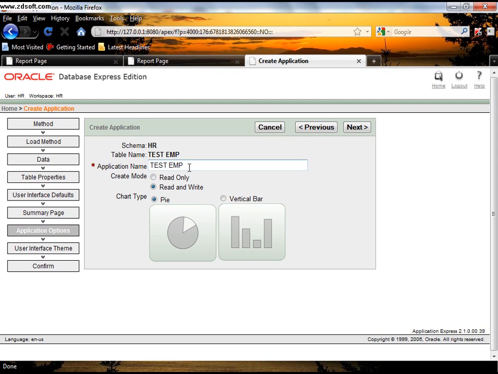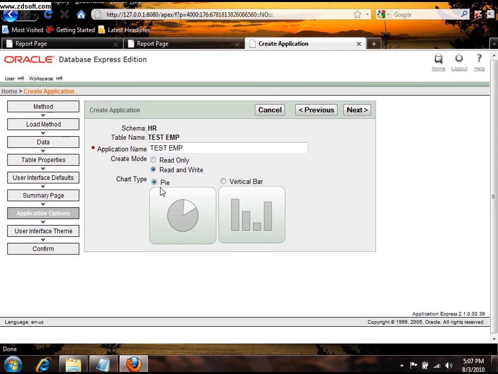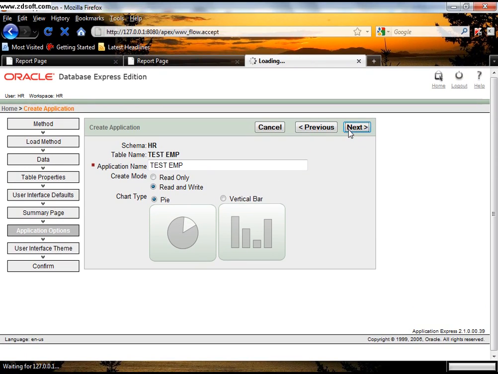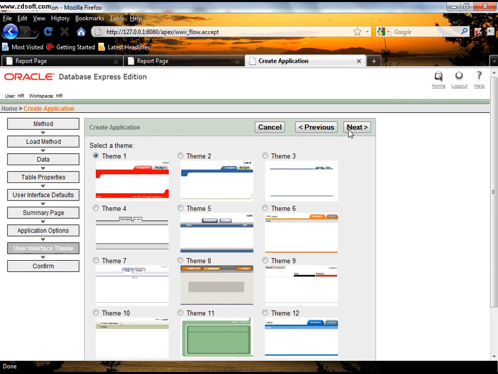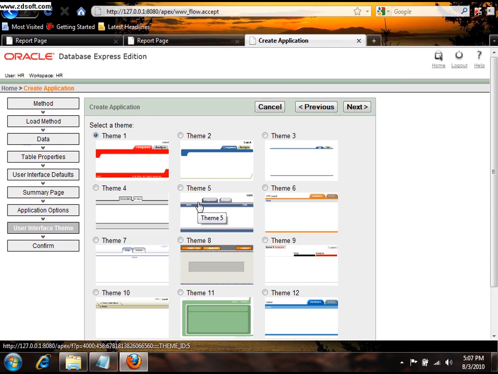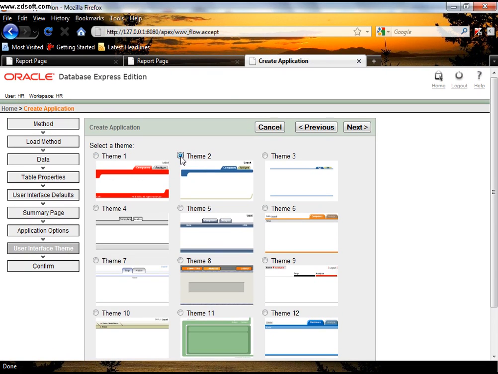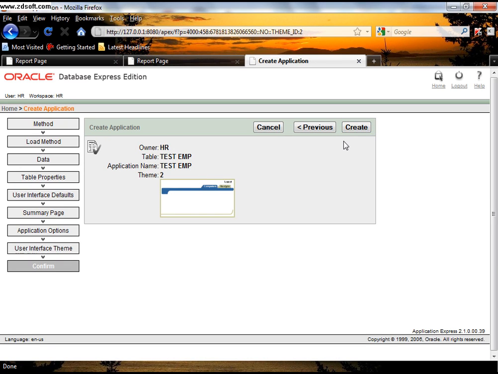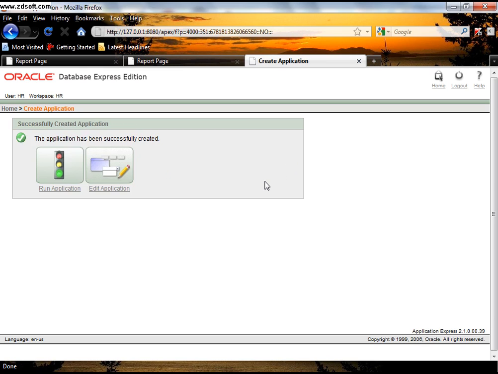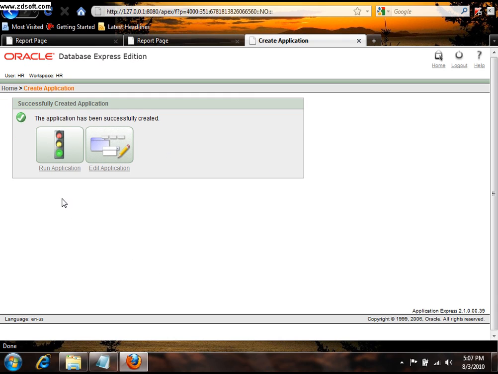TestEmp is the application name. We'll keep that. Pie chart looks good. And we're now ready, or we will be shortly. Oh, we need a user interface theme, so we'll pick one of the pre-built themes. Now we're ready to create. And the application has been successfully created. About 2 minutes. Let's run it, see what it does.